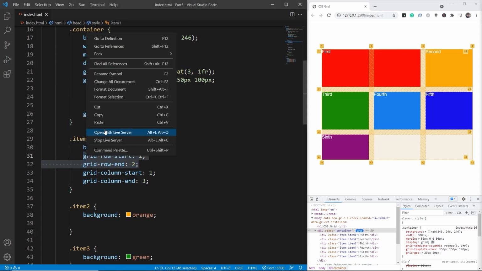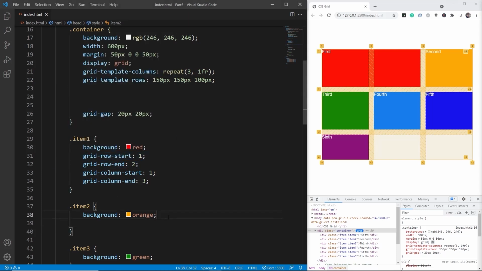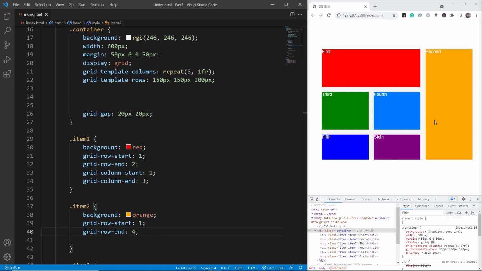So I'm going to copy these properties and paste them here, and change the grid row end point, which is 4. If I save this file, here you can see the result. Now it looks like a web page. This is our header and this is our sidebar.